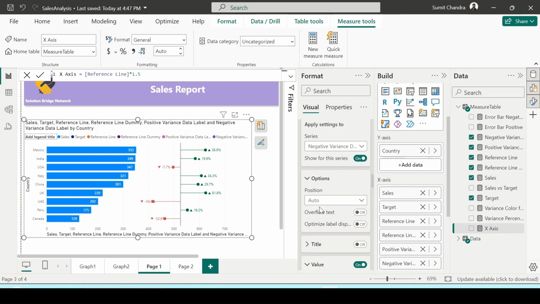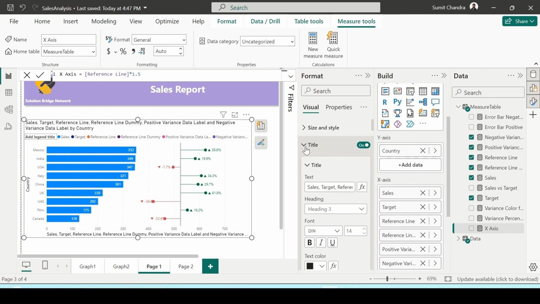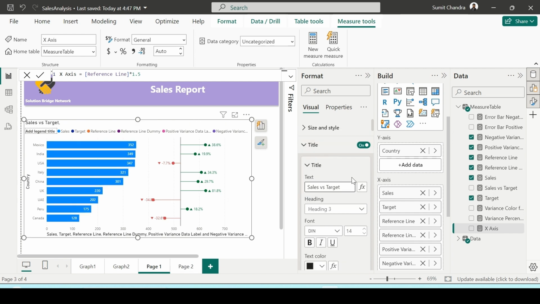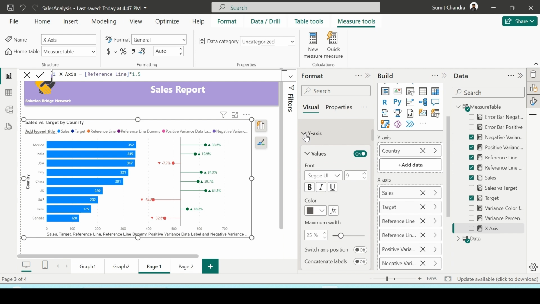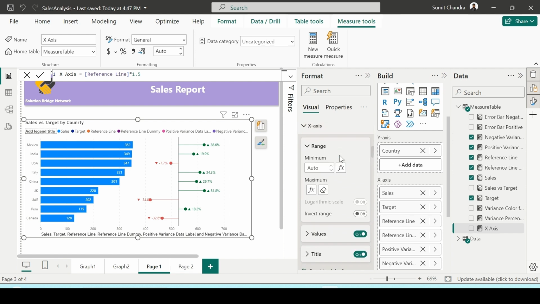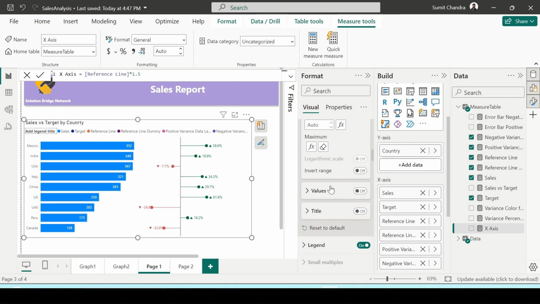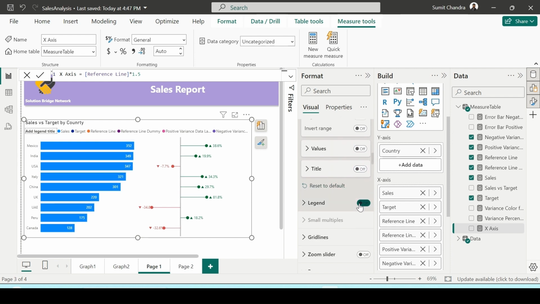Now let me format the chart so that it will look good. In title, let me change it to sales versus target by country. In the y-axis, we don't require this title, and in the x-axis we don't need these values and title. Also we don't require this legend.